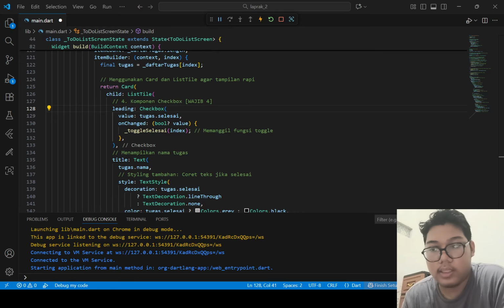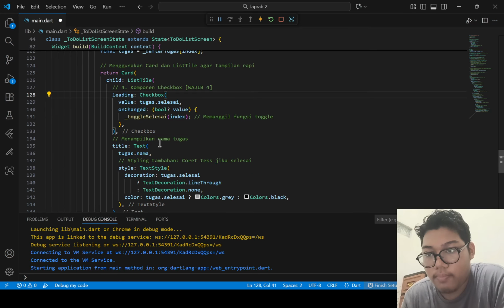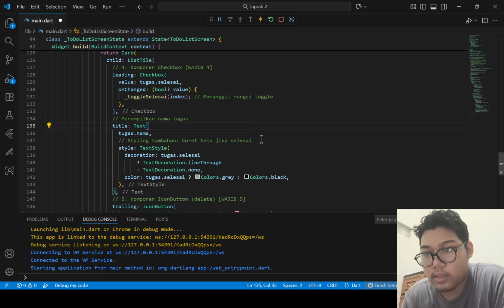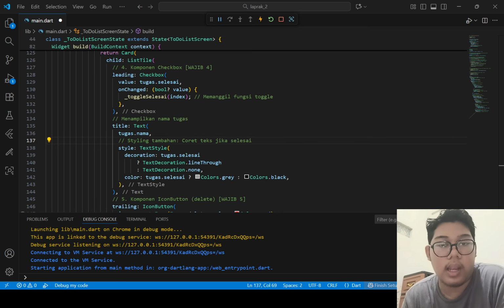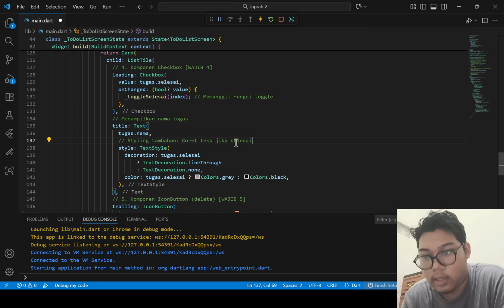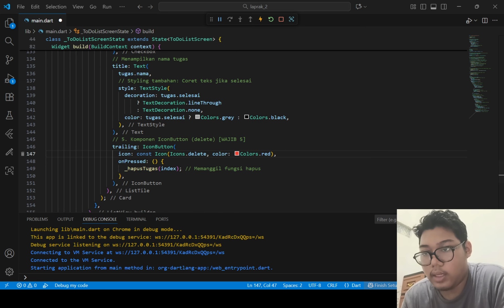The title is a text widget showing the task name. Title here, the name of the task. Yeah, I also did styling so that if a task is completed, it gets a line-through decoration. Line through. Okay, and the next is the trailing widget, which is the icon button with a delete icon, which calls hapus tugas.